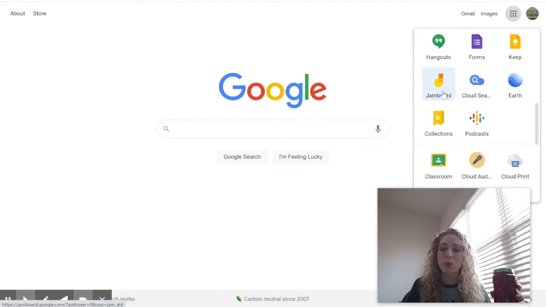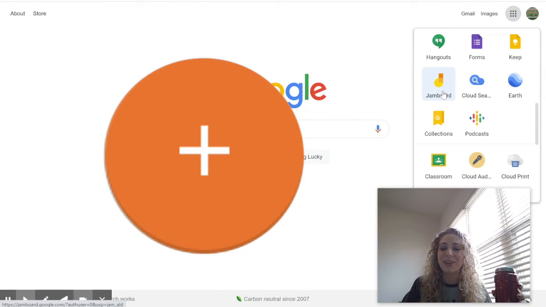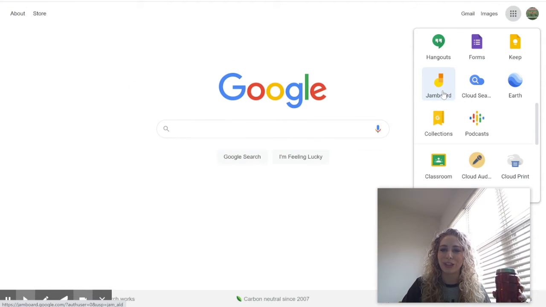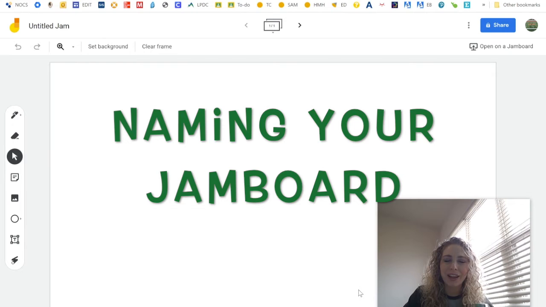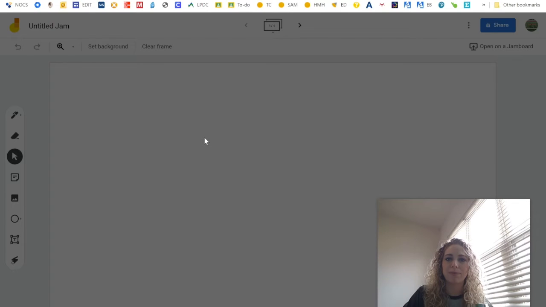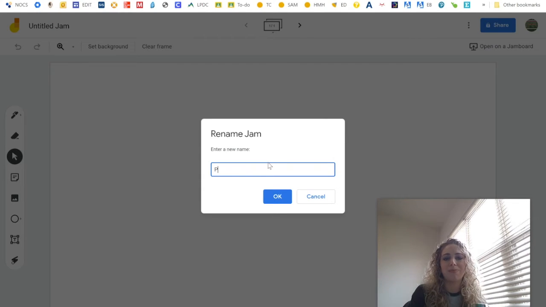And in the bottom corner, you're going to see an orange plus sign. Click that orange plus sign to get started on creating a new board. Now, with any file, you probably want to start with naming the file. It's a good habit to get into, so that way you can easily find things. In order to name your file, all you're going to do is click on Untitled Jam and give it a name. For the purpose of this, we're just going to call this one Practice.